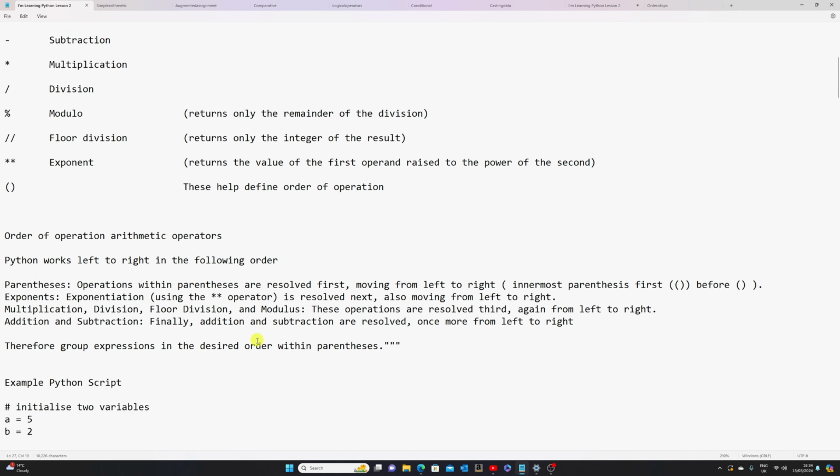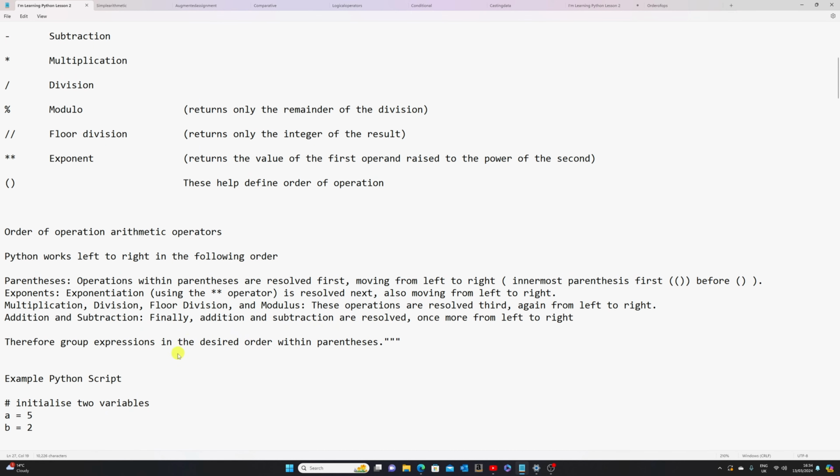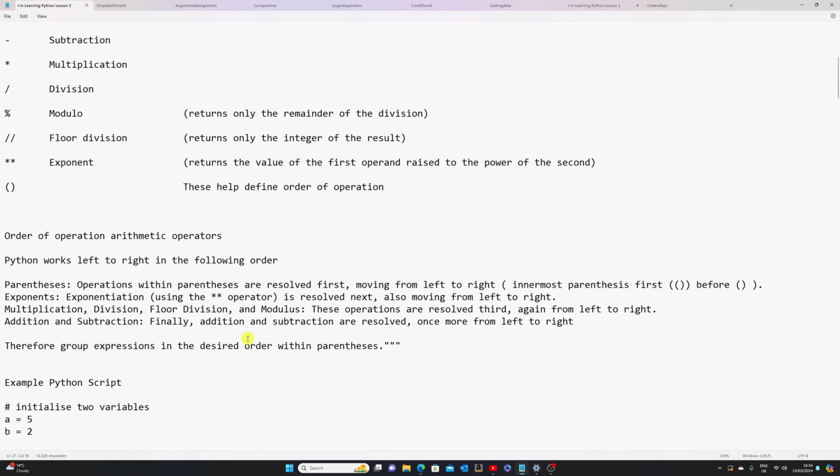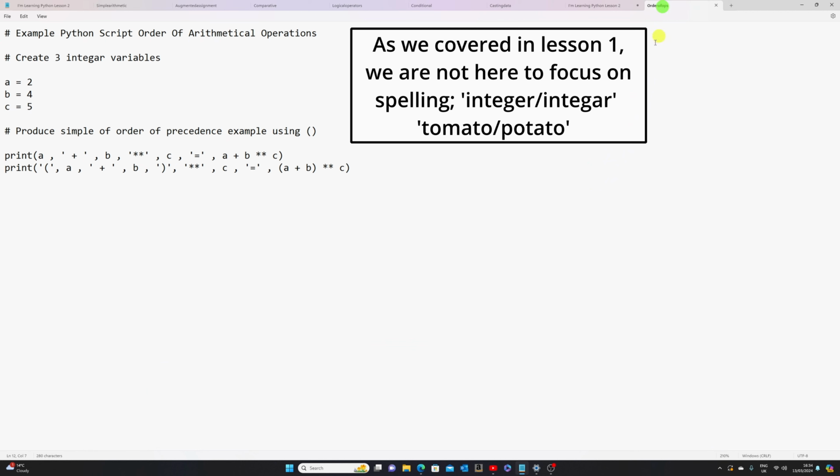I have done a little code on this. I didn't put it in here because I only did it just before, when I started reading through this again, just before I was going to cover it off. So let's have a look at it here. This is the example code that I'm doing just to show a simple order of precedence example.